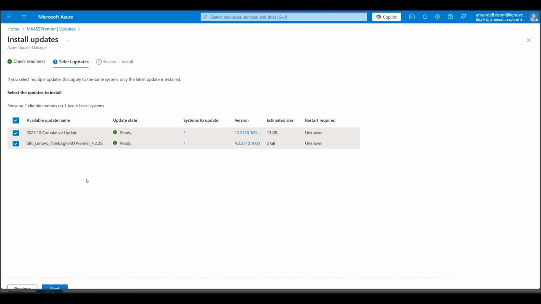And as you can see here, there are actually two updates available. The first one is a cumulative update for the Azure Local OS operating system from Microsoft. And you also see here an SBE pack, or Solution Builder Extension. This contains Lenovo's best recipes, which contain firmware and drivers that have been validated by both Lenovo and Microsoft to ensure a seamless update process for our customers.